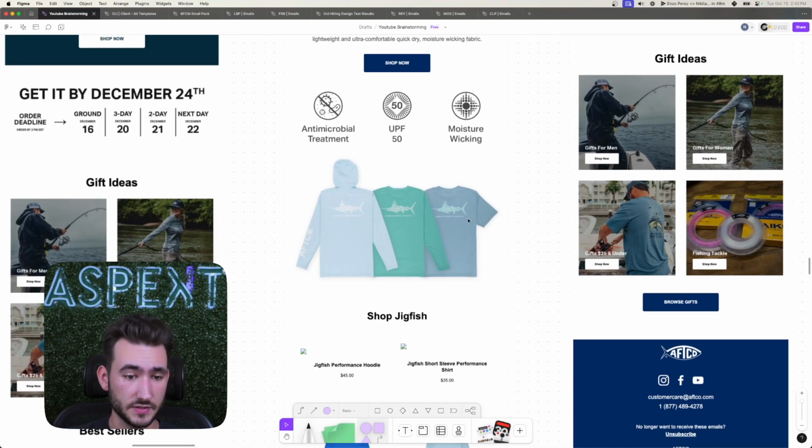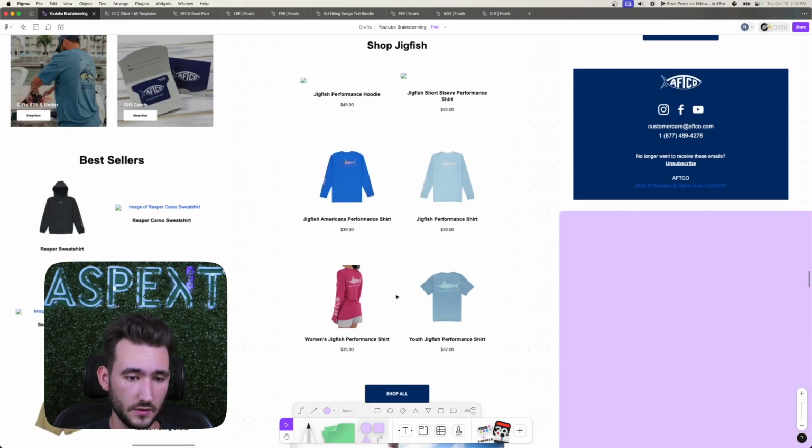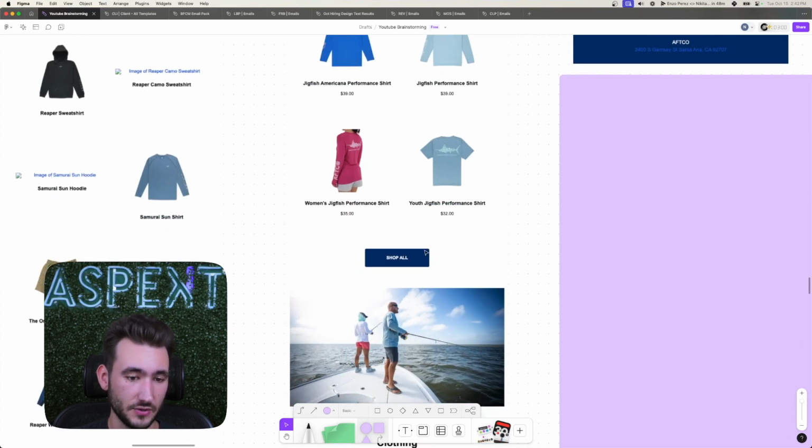You have an outline of all the different styles that they have, and then all the different broken images, again, dynamically populated by Shopify with no call to actions unless you go down to the bottom.